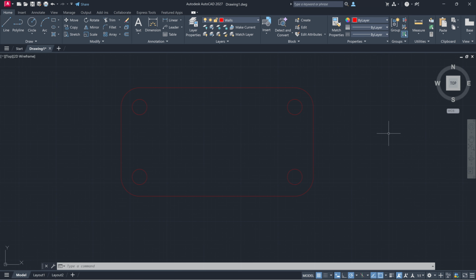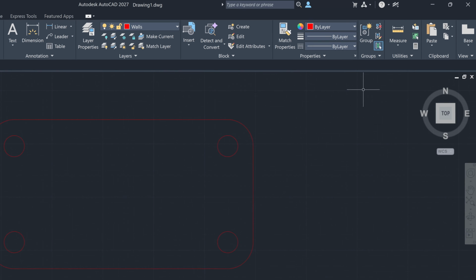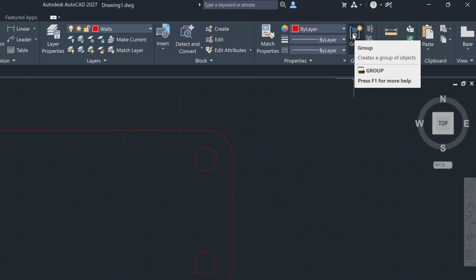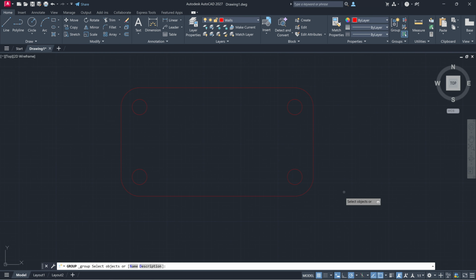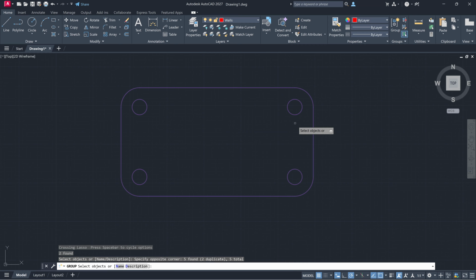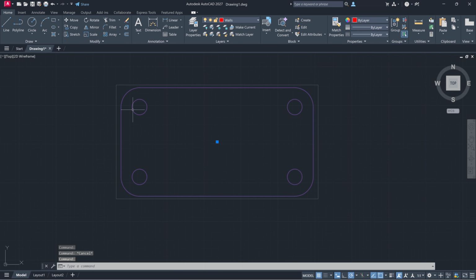There are two common ways to create a group. The first way is from the ribbon. Go to the Home tab and look at the Group panel. Here you will find the Group tool. Click on the Group tool. Now AutoCAD asks you to select objects. Select all the objects you want to keep together, then press Enter. AutoCAD creates a group. Now, when you click one object from that group, AutoCAD selects the full group.